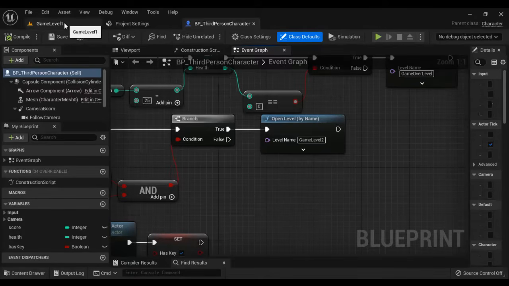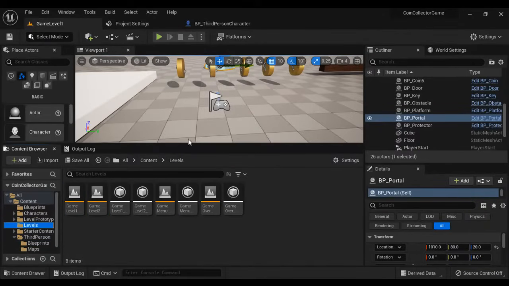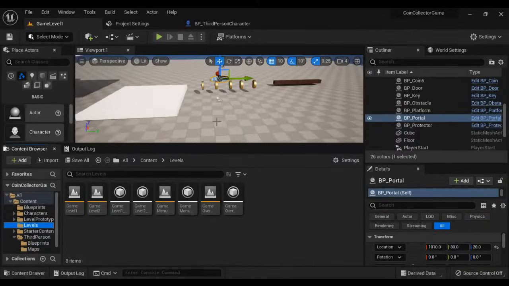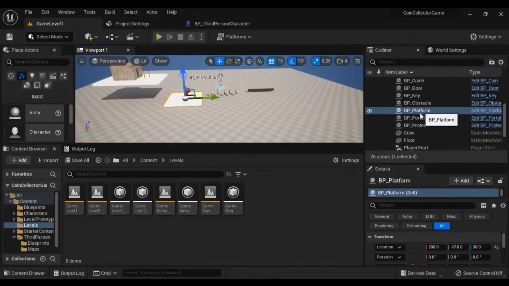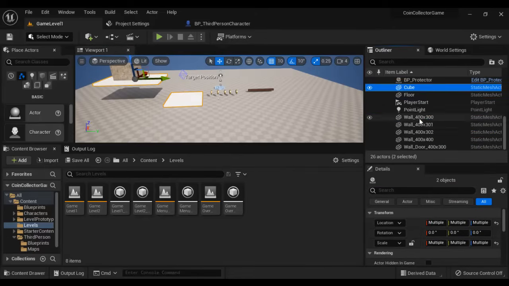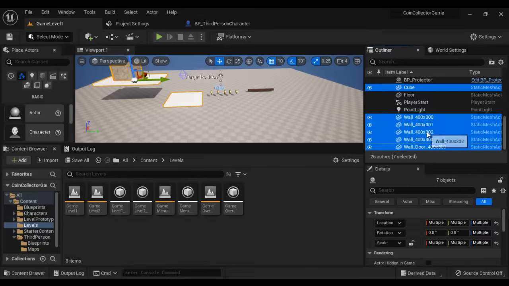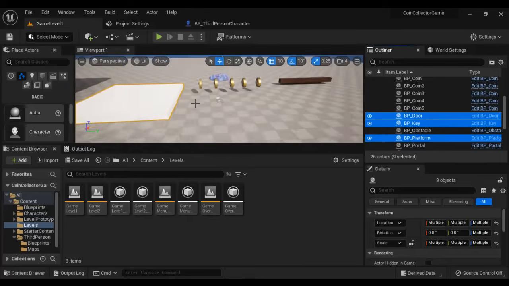You can see here, I go to game level 1. I go to levels here. Next what I do, I am going to copy these things from here. We have already coins placed there. So I am going to select this platform and then I select the cube, that is this cube. And then I am going to select these walls. Here we have the walls, wall door, you can see that. And then I am going to select BP_Key as well as BP_Door. So all these things I am copying.